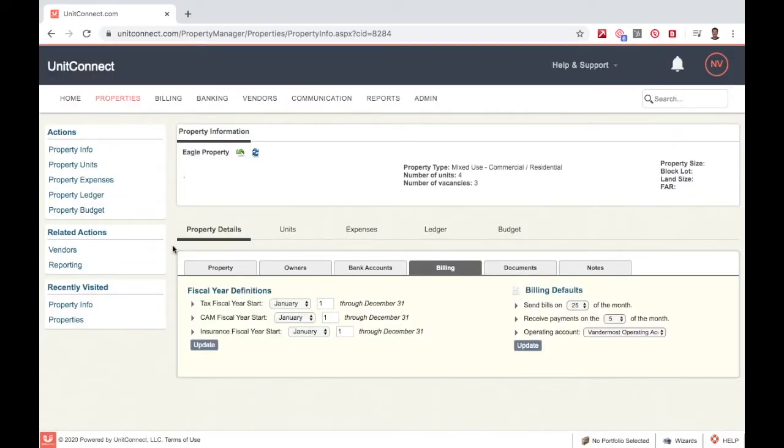All right, here we are on the Billings tab. On the left-hand side, we have different fiscal year definitions. So we have our tax fiscal year start date, CAM fiscal year start, and insurance fiscal year start associated with this property. We can make changes by selecting this drop down and selecting different months out of the year, and we can also enter different days out of those months here in this following field.